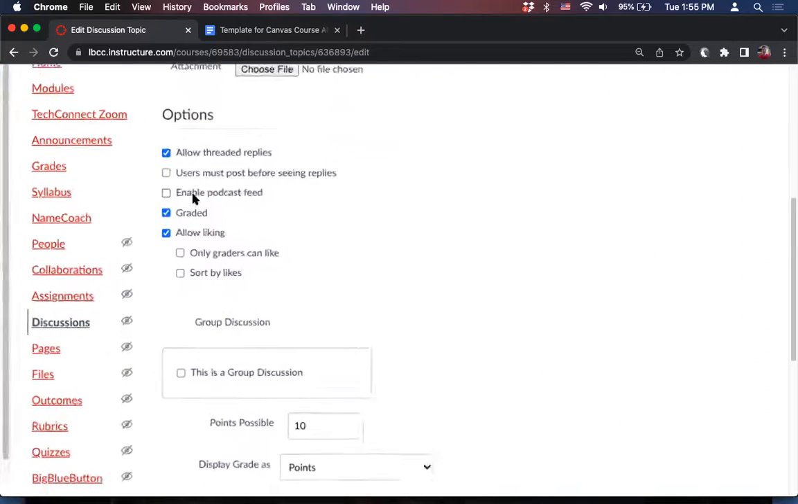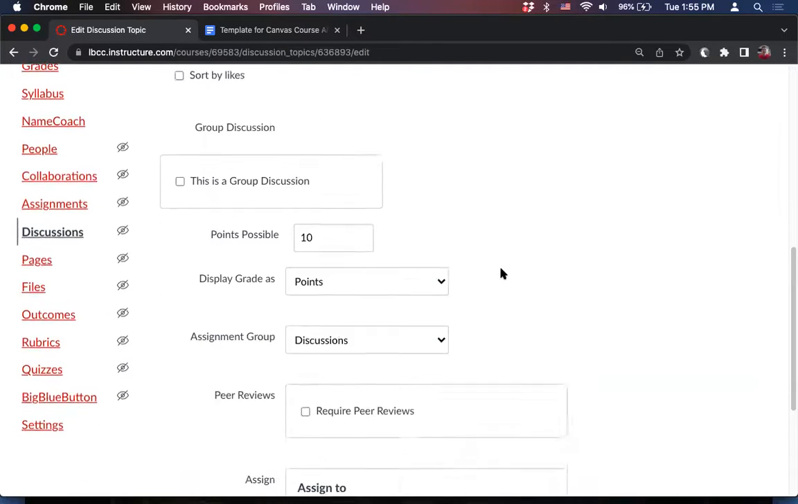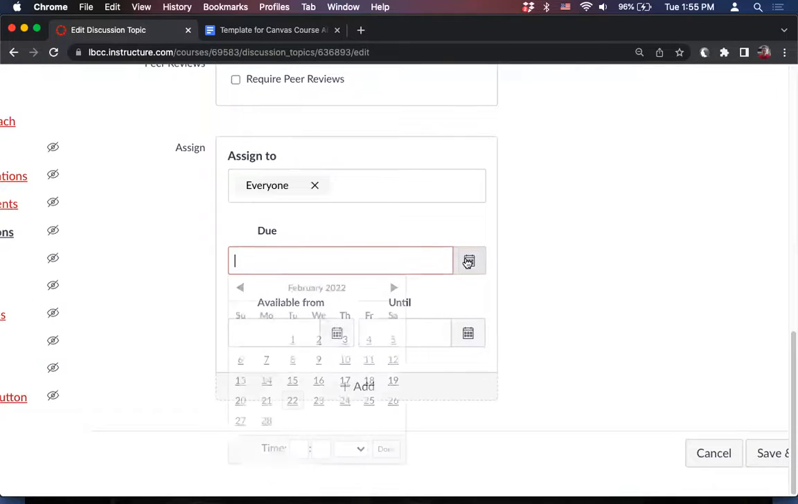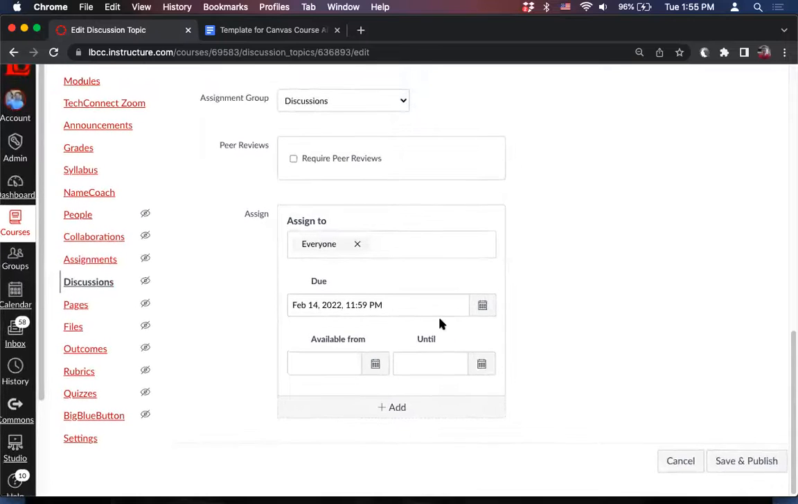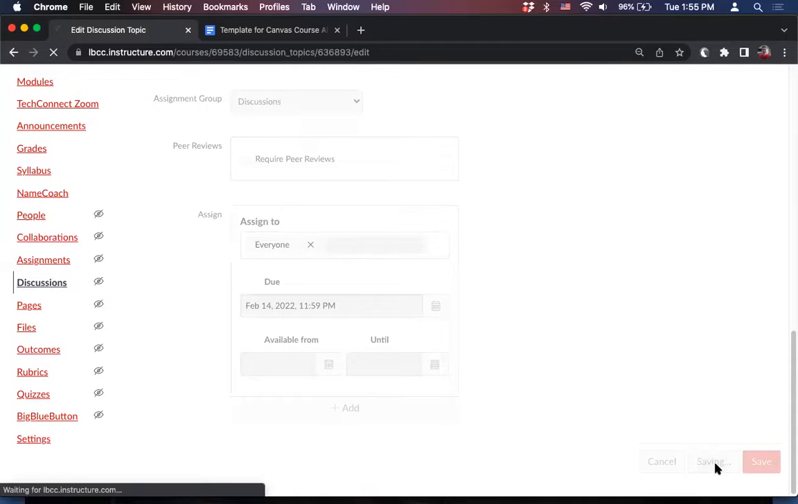All these settings should be good to go. You can keep it graded. You can allow liking where students can give each other a thumbs up. It is worth 10 points. And for that due date, I will make it yet again February 14th, just before midnight, and click Save and Publish.